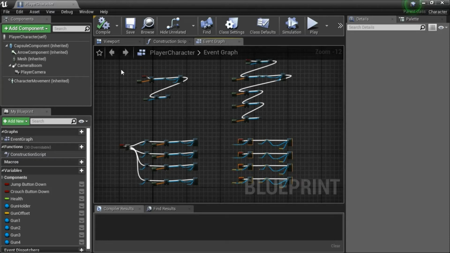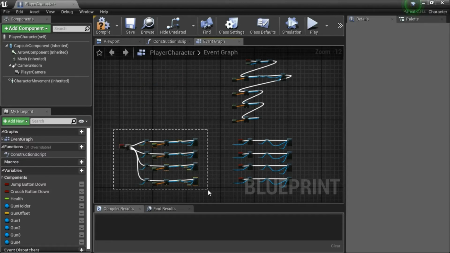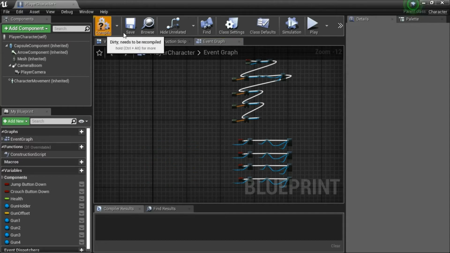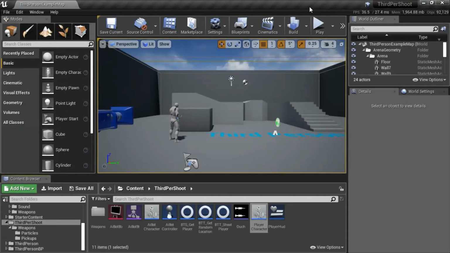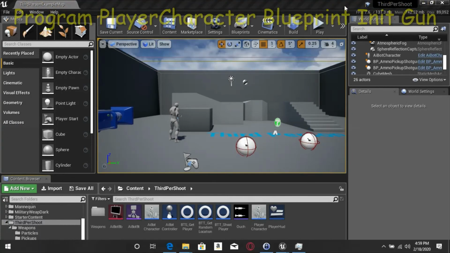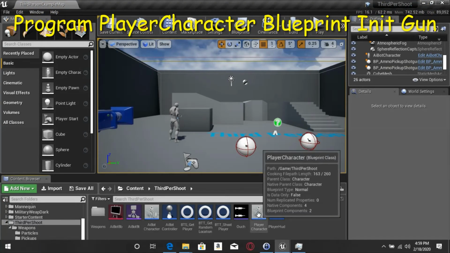So you might as well just delete these old ones, and I'm going to show you how to do the new ones. So highlight this and press delete. And highlight this and press delete. And compile, save, and close, and double click player character.